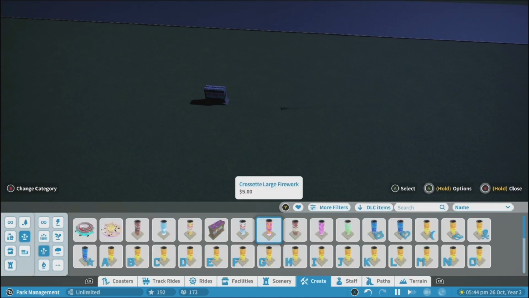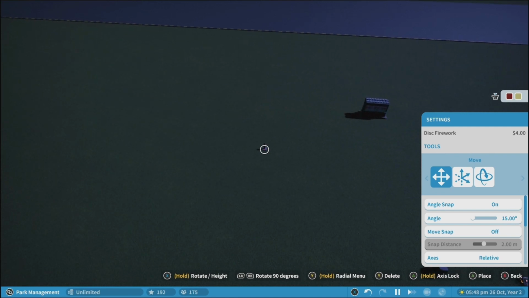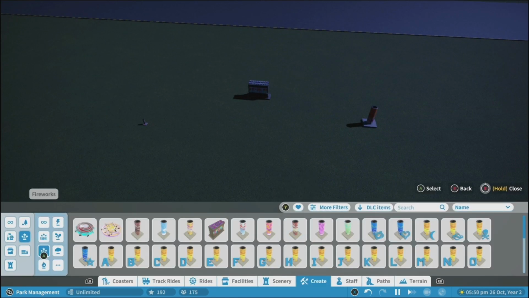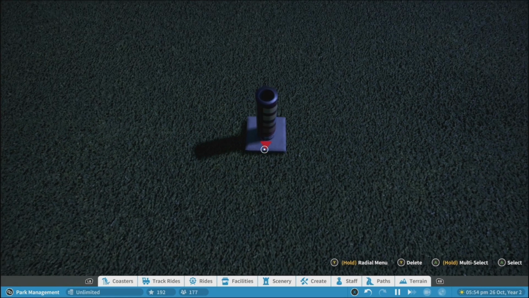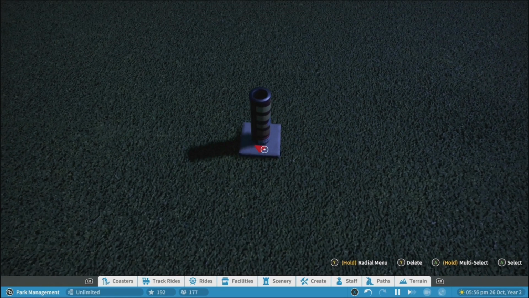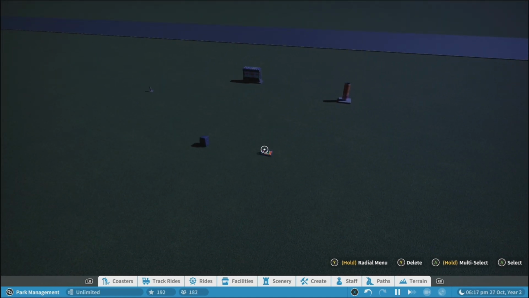Then we'll choose this cannon here and put another cannon here. With some of the cannons, you'll notice that they have a little arrow, and that's the direction that either the number or the symbol will be showing. So now we're going to link these to the sequencer.